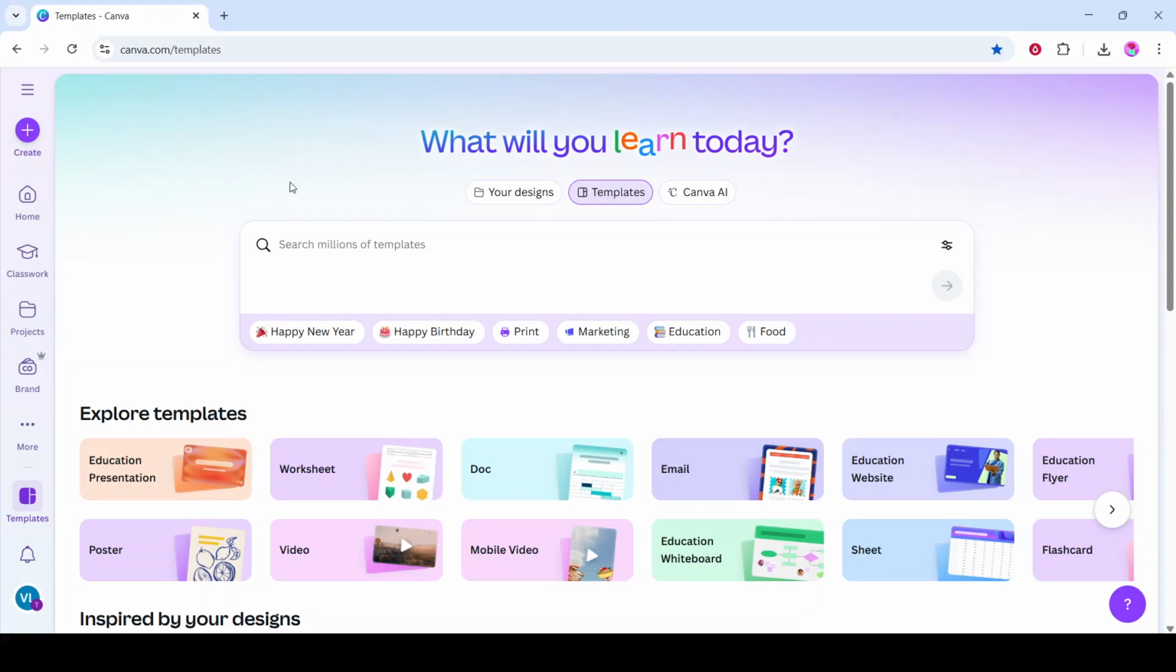In today's video, I'm going to teach you how to make a book trailer on Canva. A book trailer is a short, cinematic preview that teases your story and hooks your audience, and Canva makes the process simple even if you're not a video editor.